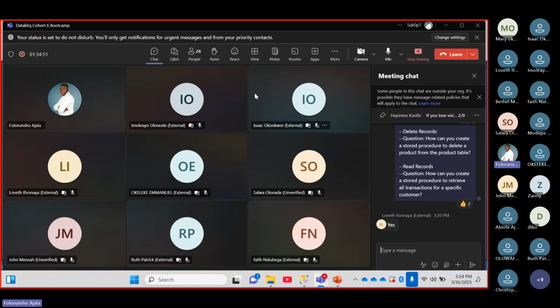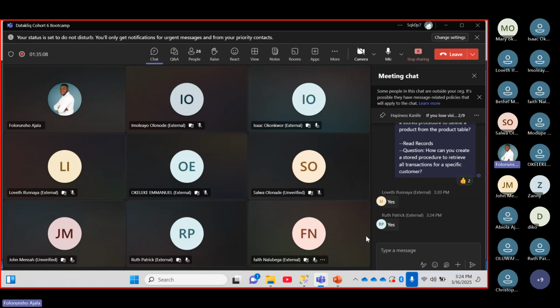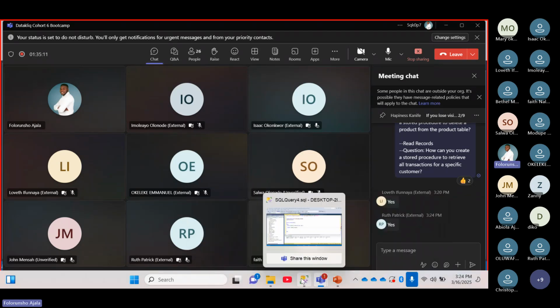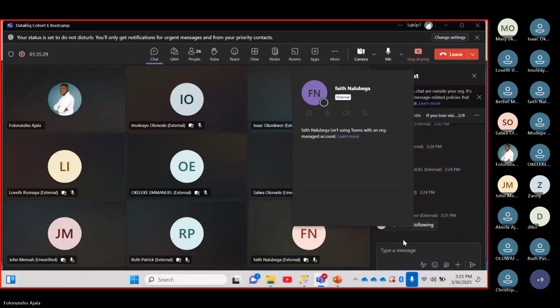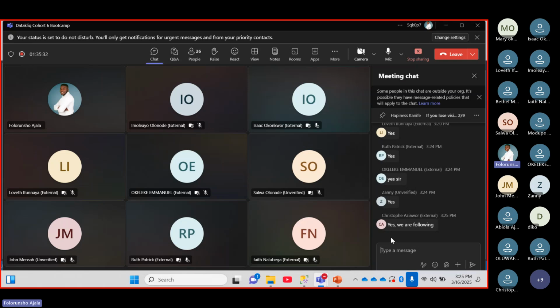Some even, the 30 people that are joining, some of you guys have even left. Some people are not joining again, they don't tire. So are we still following? Are we following? Okay. So who can help us out? What will be inside this total revenue equals to? What will be our equals to? You guys are following, but you're not answering me.